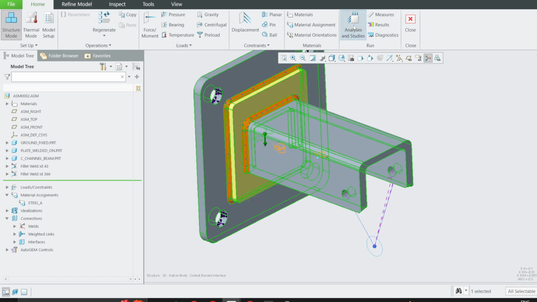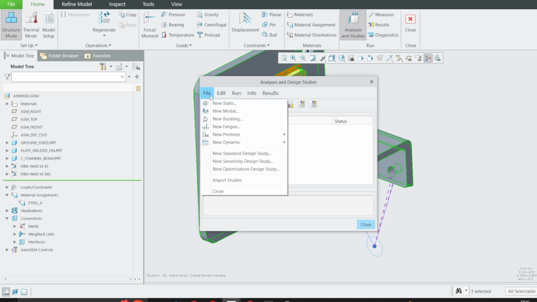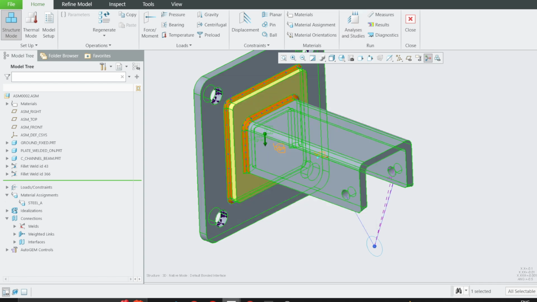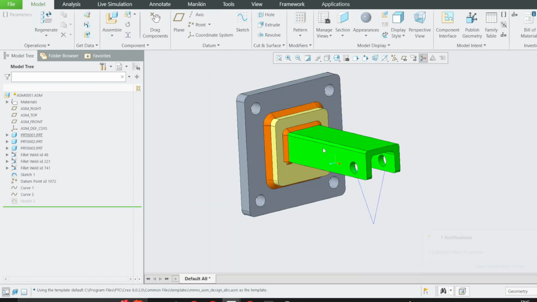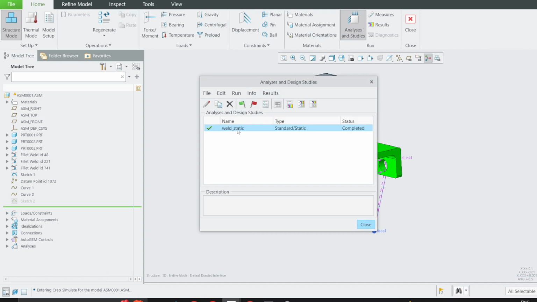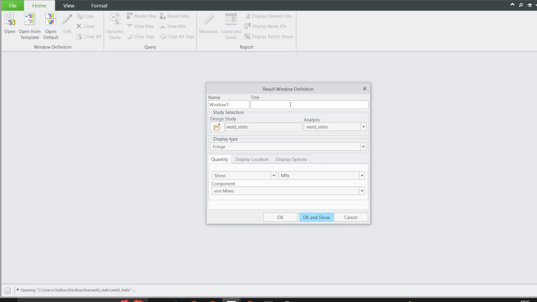Lastly, you can go now to analysis, studies, file, new, static. You can give it a name. You can use a single pass. Just leave all this as default. I won't run the model because I have it already here. That's my model already. Just go to application. Let me just open the results app. Here, we add static. Once you run it, you press this green button to run, and you're going to see completed. You now can select weld static. You can get results from there like that.